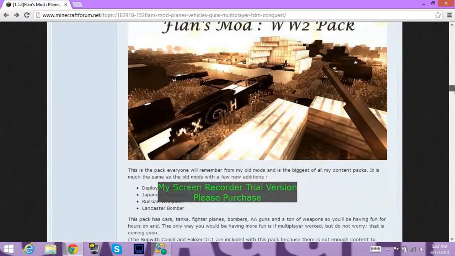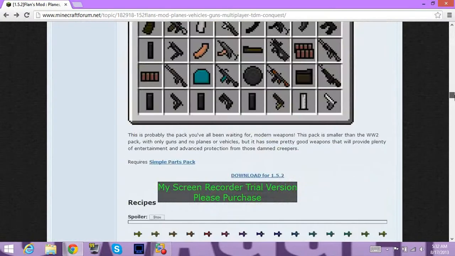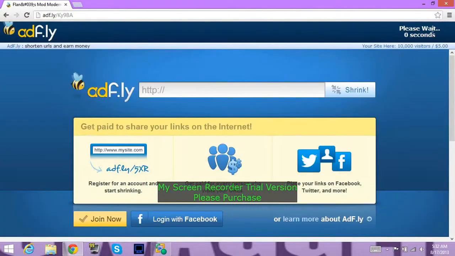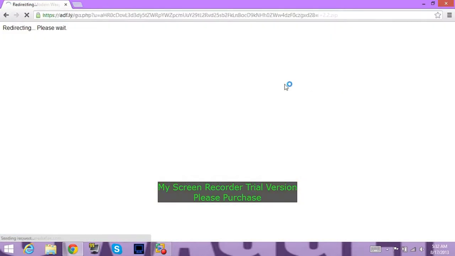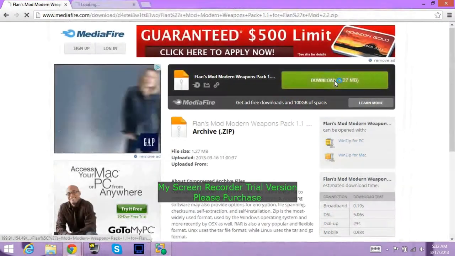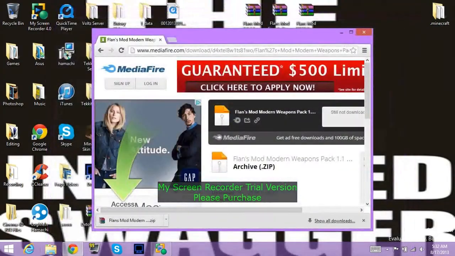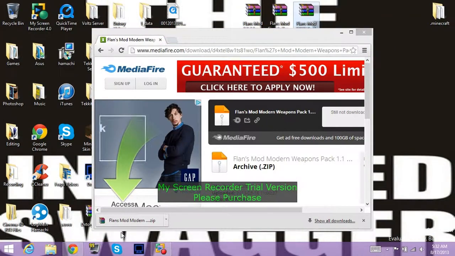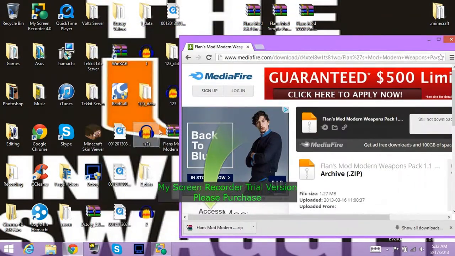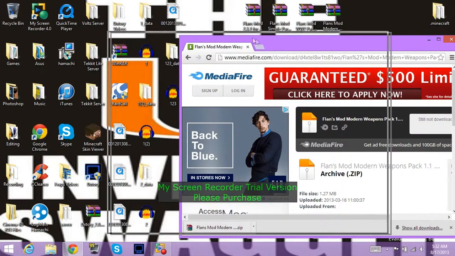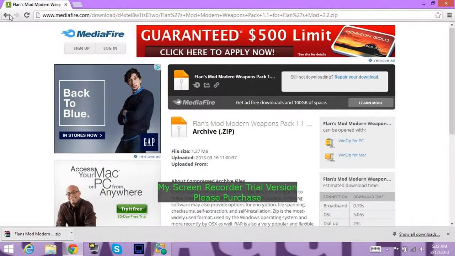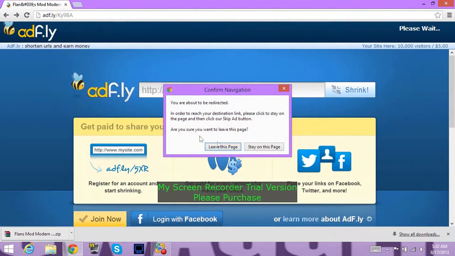So, I got the World War II pack. Now, I need the modern weapons. So, done with that. Sorry guys, I gotta do this every time just so I know I got them all accounted for. So now that I have that, I do have a messy desktop, so I apologize for that.